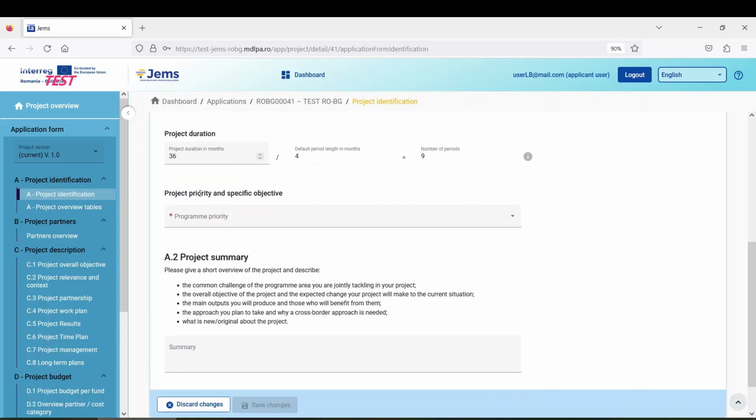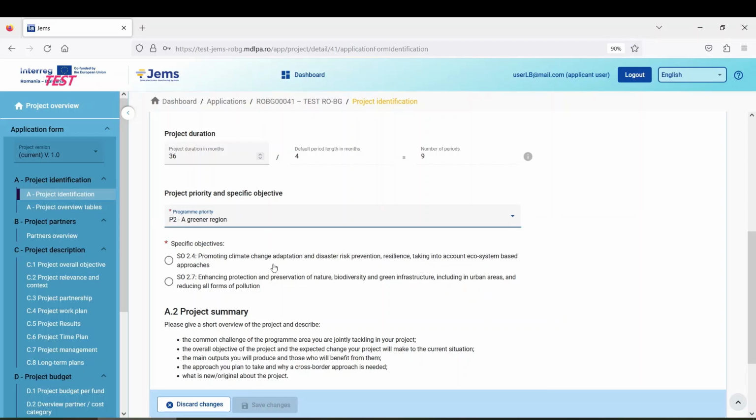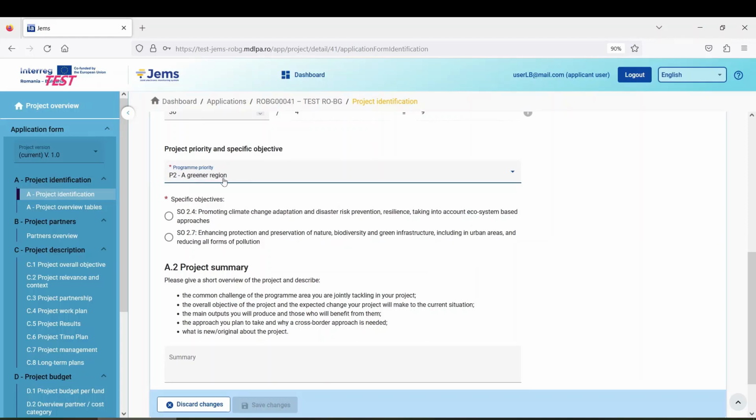Okay, moving down, we have to select the project priority and specific objective. Again, here this field has an asterisk, so it is mandatory in order to save. So we'll select the program priority, which in this case is only priority 2. It is the priority this call addresses, and after I select the priority, the system automatically generates the specific objectives, because I also have to select a specific objective in order to move on.